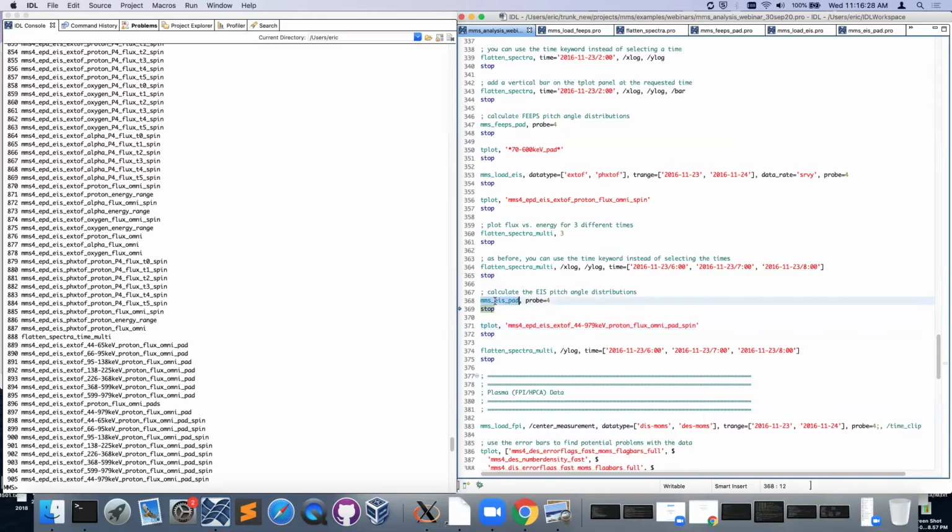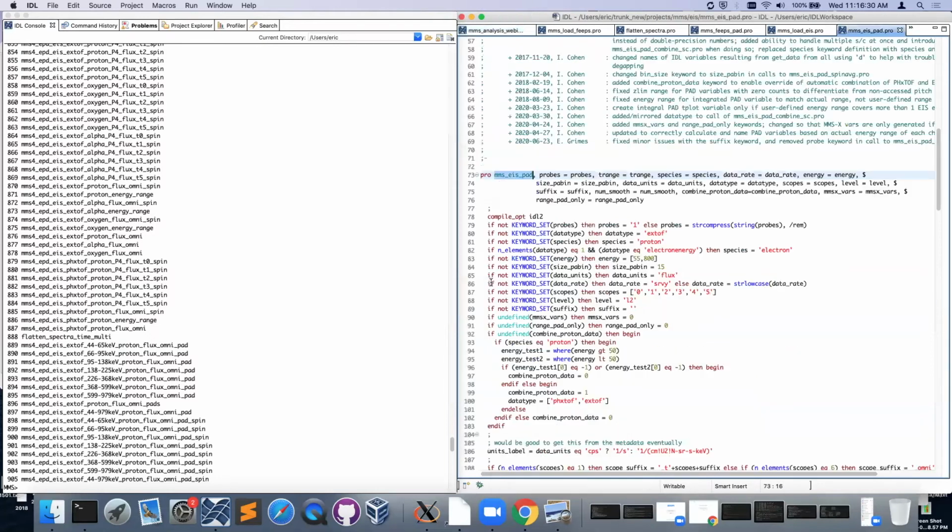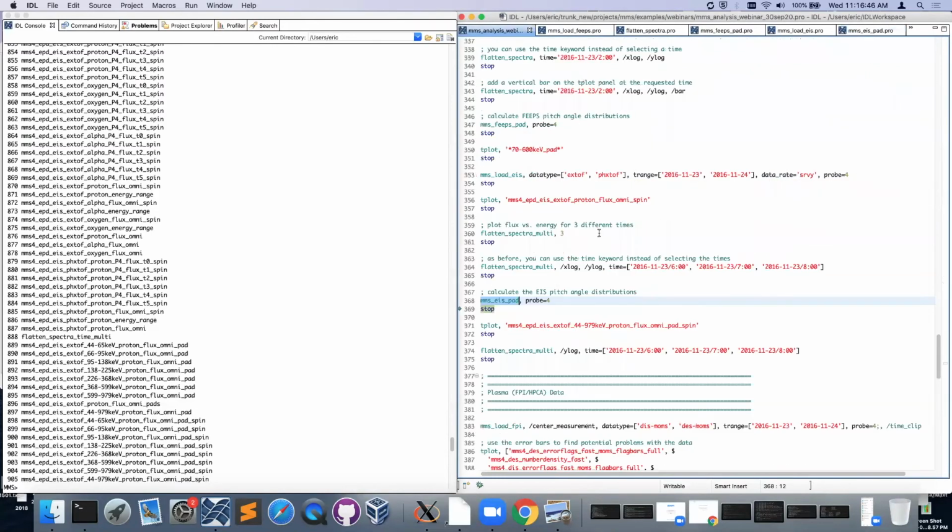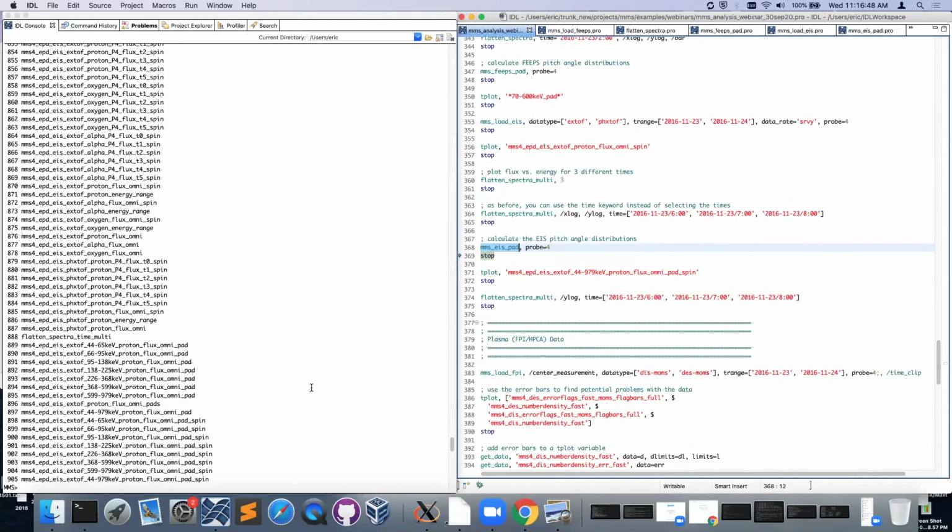And so just like with the load routine, if you don't specify a data type, it defaults to energy by time of flight and proton data, since it's an ion spectrometer. You can change the data type to pulse height by time of flight to calculate the pulse height by time of flight pitch angle distribution. But in this case, we just use the defaults and set probe 4.